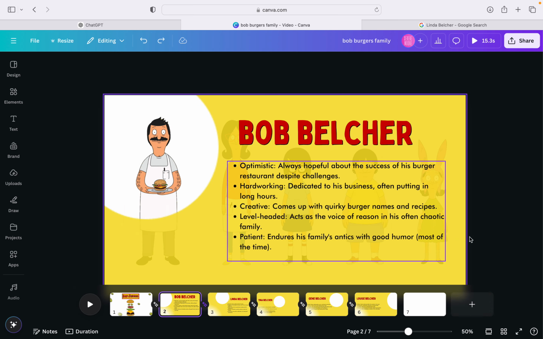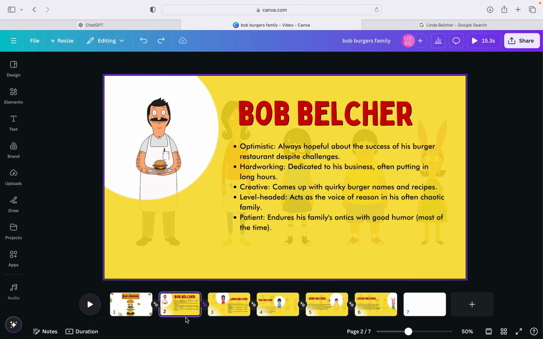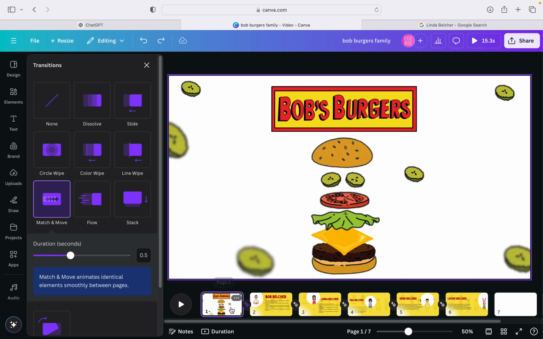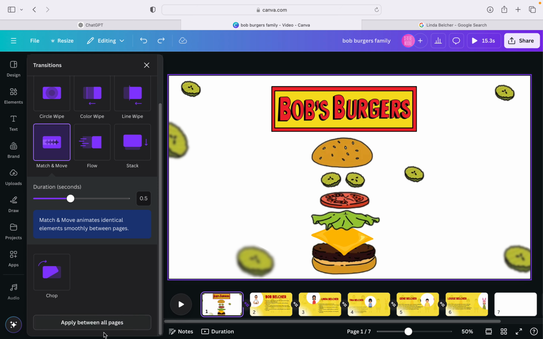Okay, now when you want to get back to where you can see the pages in the video form, you click on this button right here. It says thumbnail. So right here you will see the duration, you can move the duration, you can change how everything is affected, how each page is affected. You want to click match and move between each. You will see down here where it says apply between all pages. You want to click that, and then you want to change the duration.